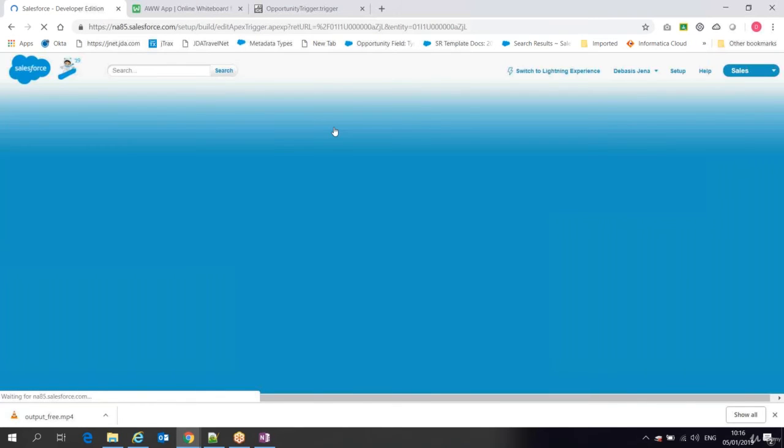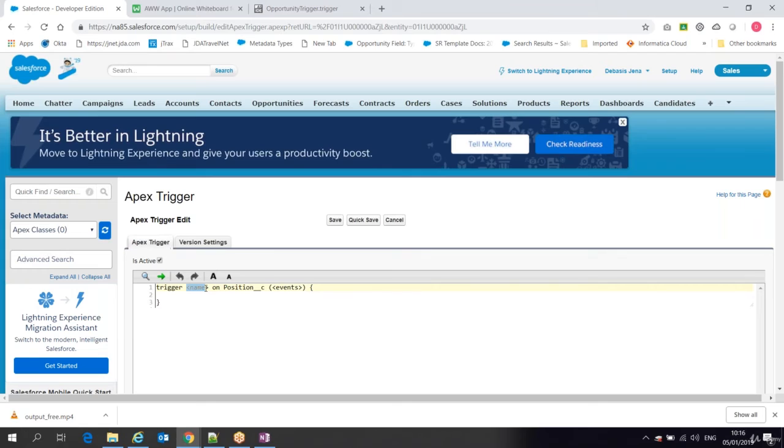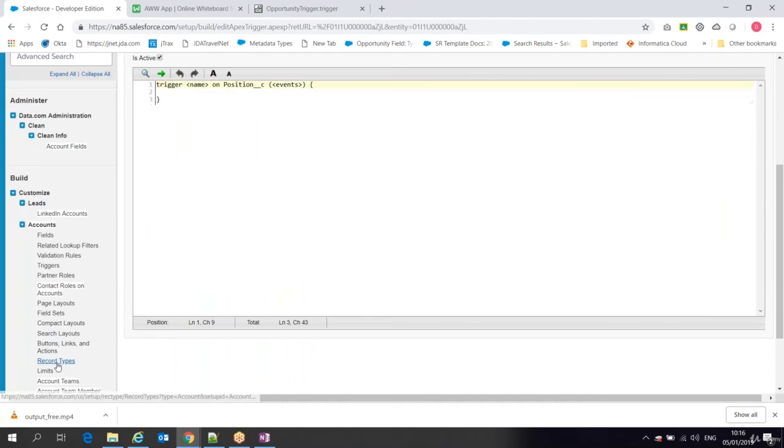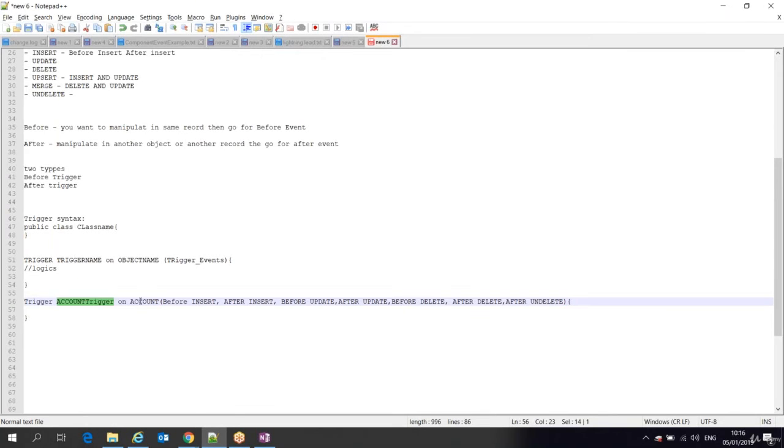So what is the name you want to give? Same way, you can write a trigger here also. For standard objects, you can directly get it under that object name only. For any other objects, custom objects, you go to the object, see the related list and create a trigger. When you're creating a trigger, you have to give the trigger name, on which object, and on what event you want to execute the logic.